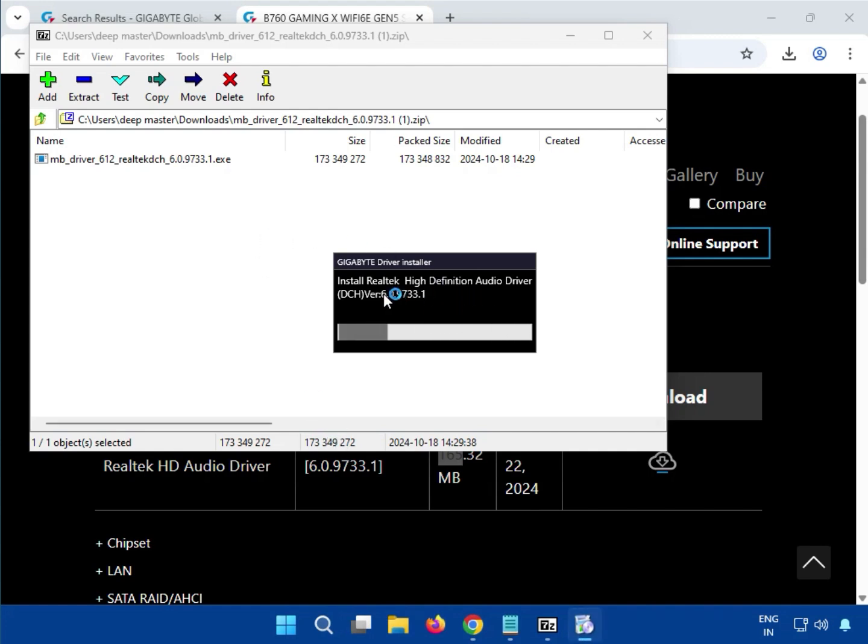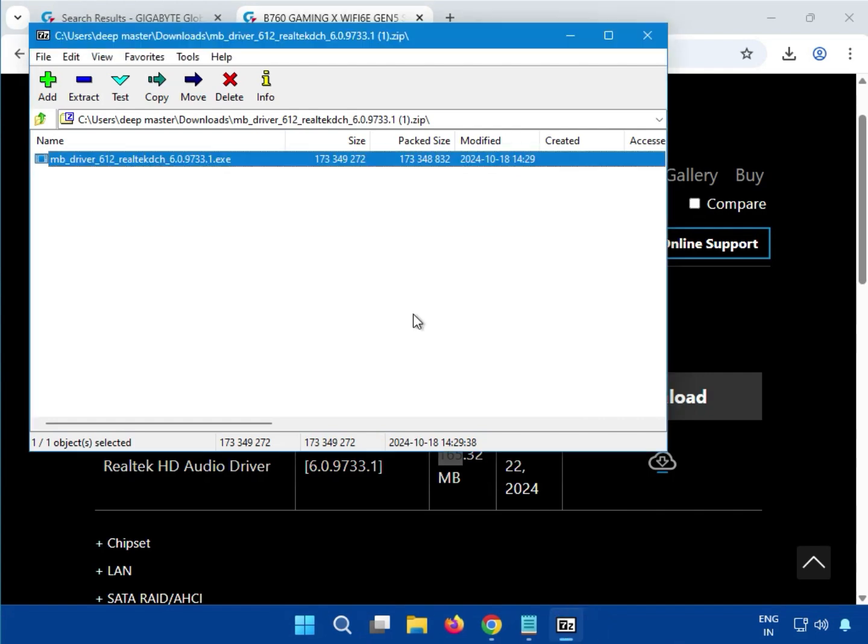Now you can see here the audio driver installing. So when it is done, it will close automatically. So then it is done and close it.